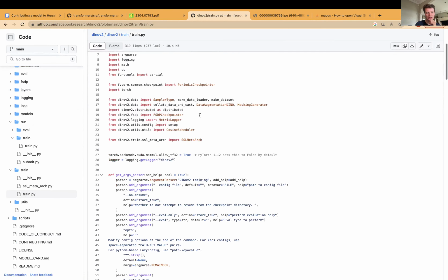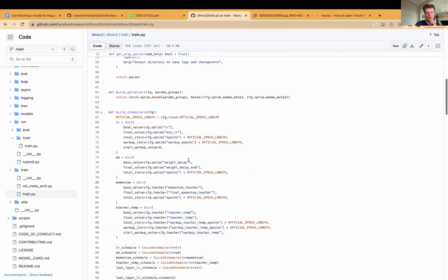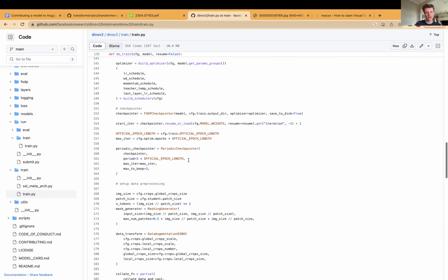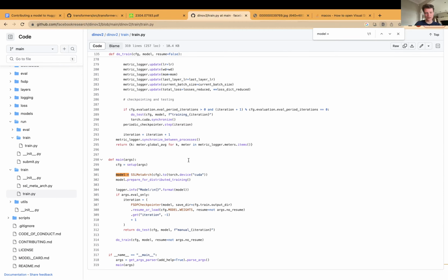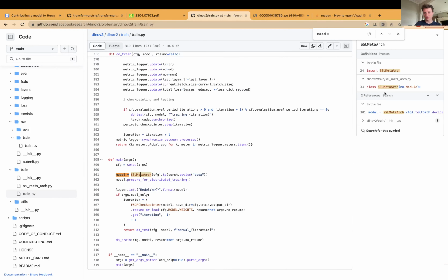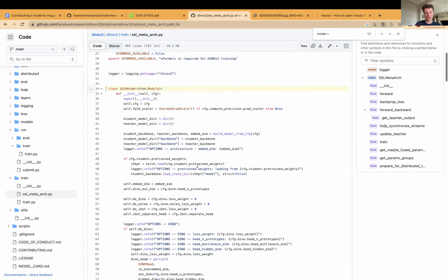Train.py. Okay, so this seems to be the whole training script. And then probably here they are somewhere instantiating the architecture. So here they say SSL mid architecture, and then they put it on the GPU. Okay, let me check what this SSL mid arch thing is.